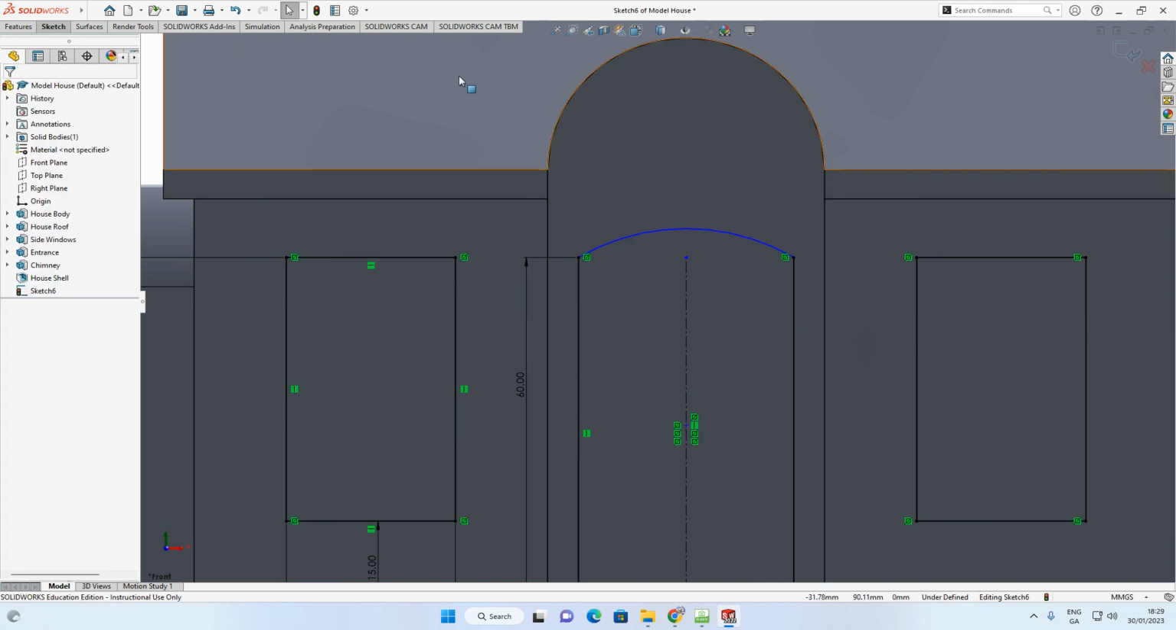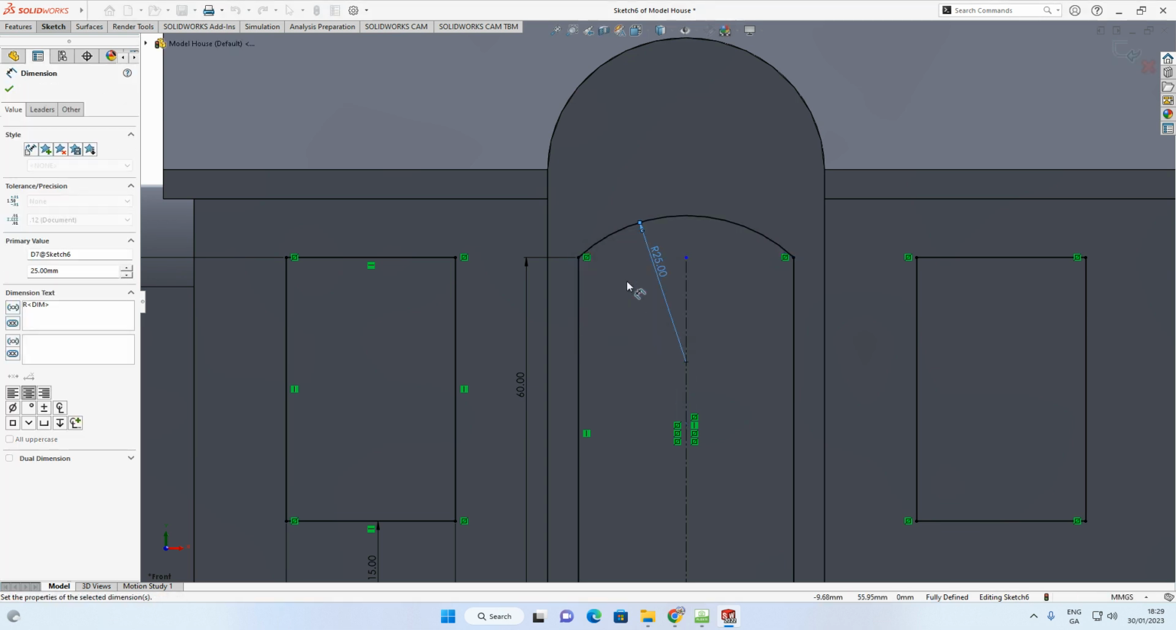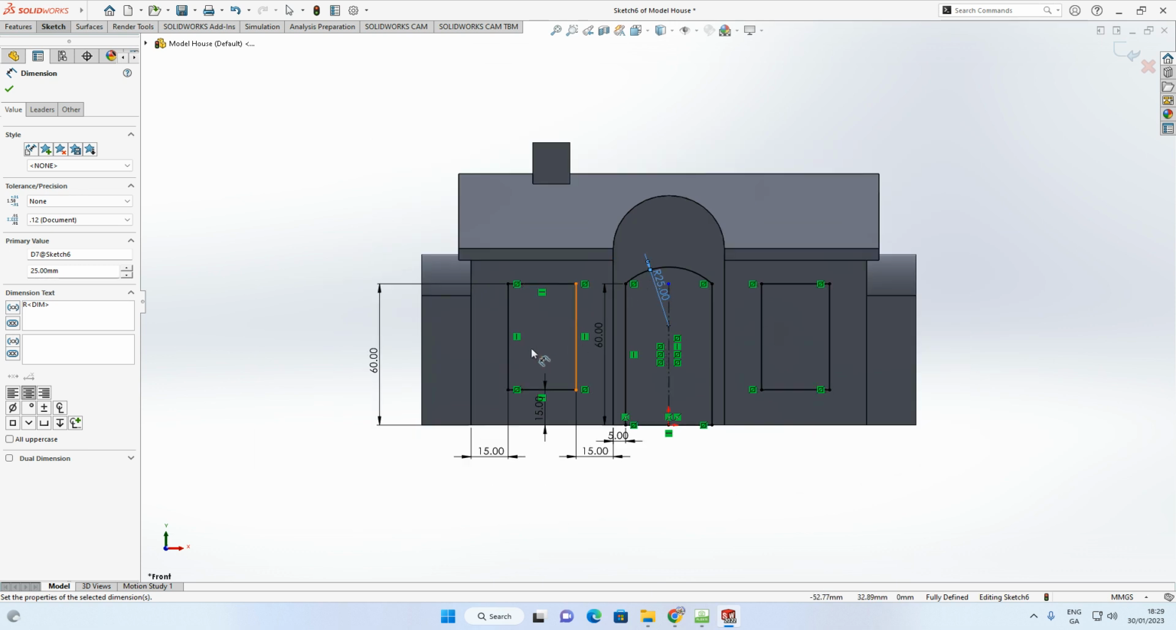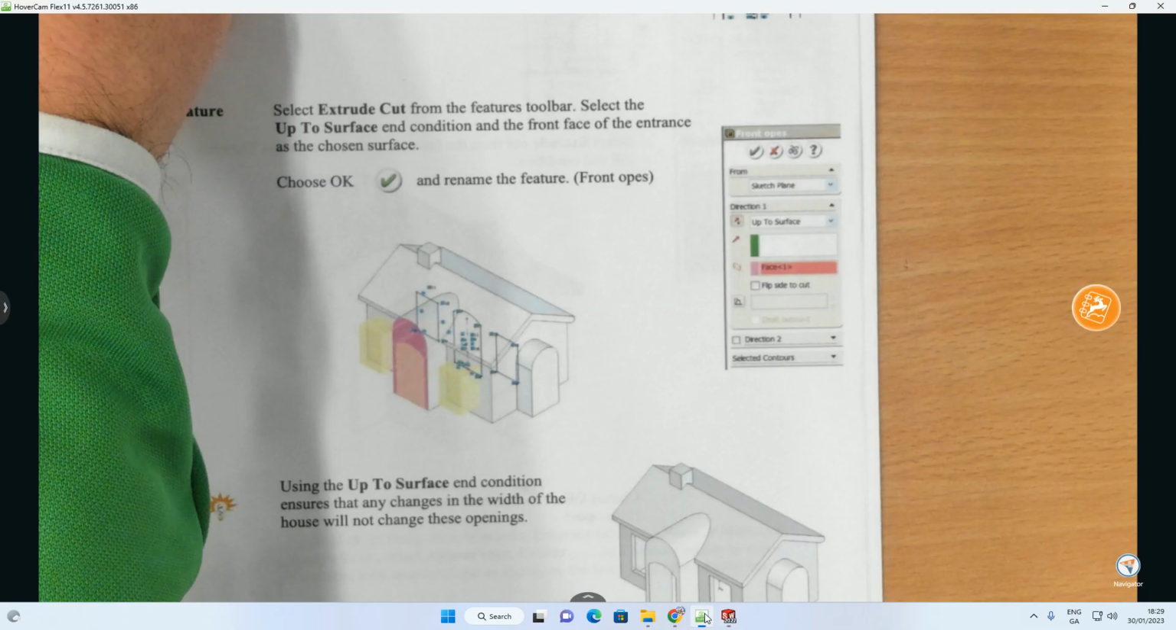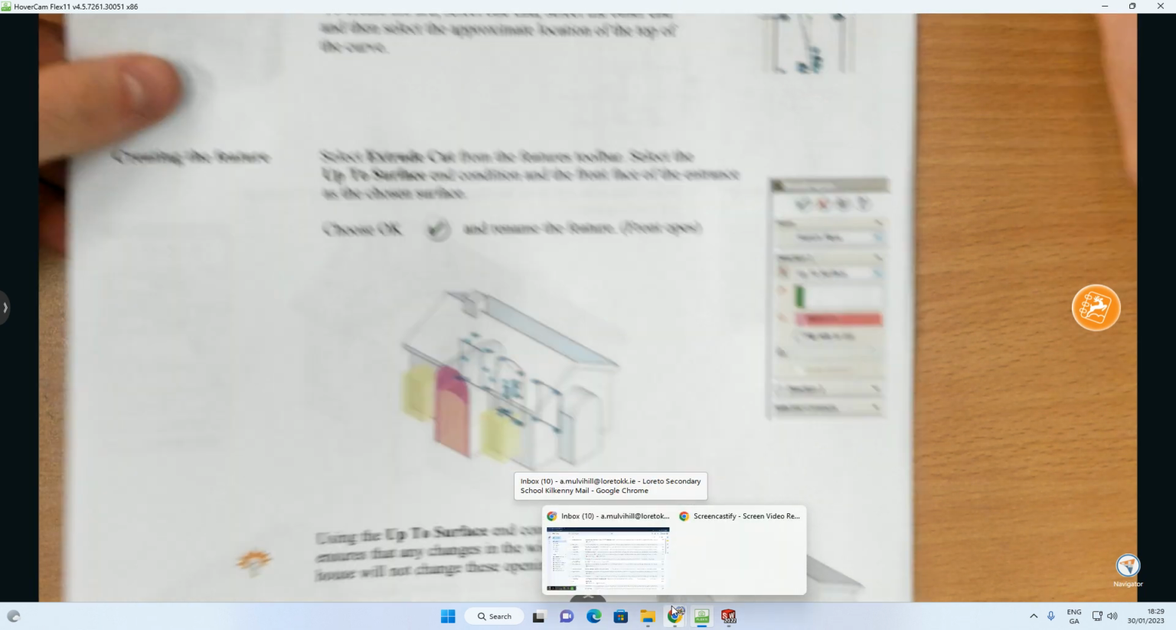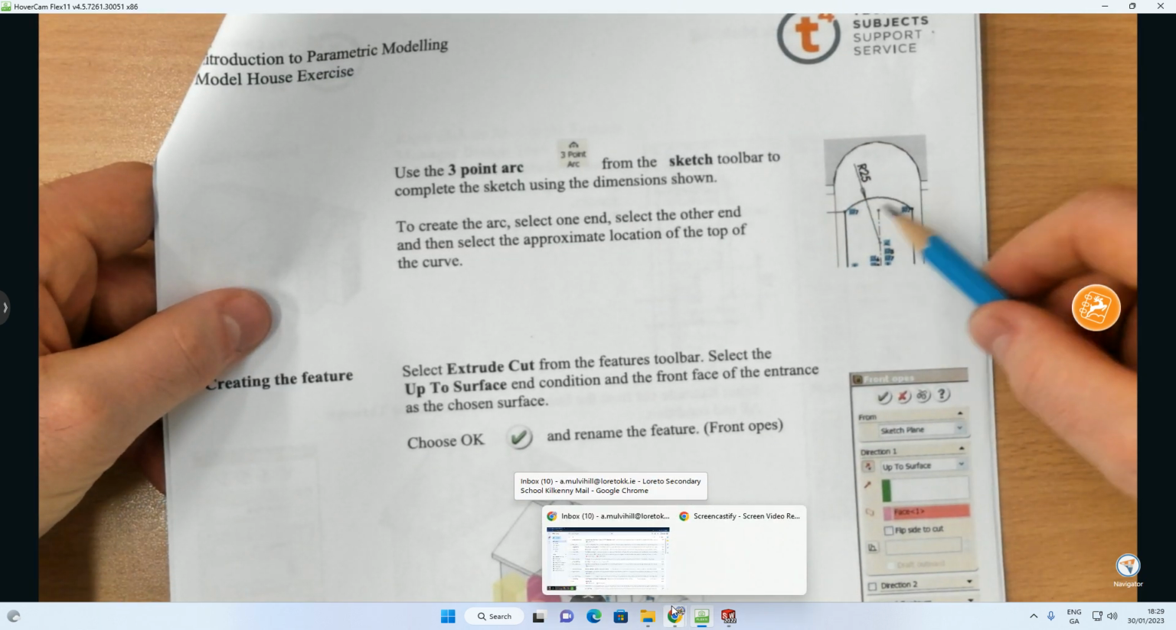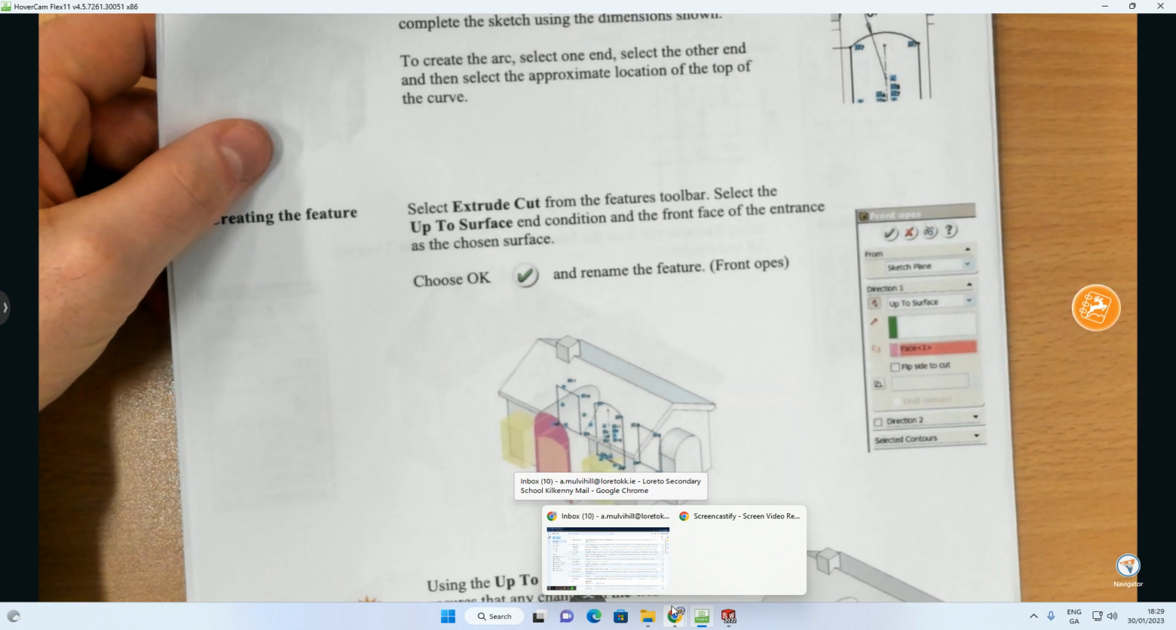Happy with that. Now the next thing we have to do simply is smart dimension that. I want that to be, if I remember correctly, 25. And there you have it. There is our doorway closed. Now if I just refer back to the sheet, you can see here we're after completing the radius 25. Okay, so we've completed the sketch.